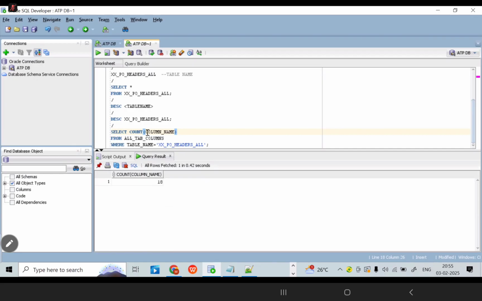I can explain this later, no need to worry about it. This function is called an aggregate function. If you write the query like this, how many columns are present in this table? XXPO headers, all as per our requirement. How many columns are there? 18 columns.